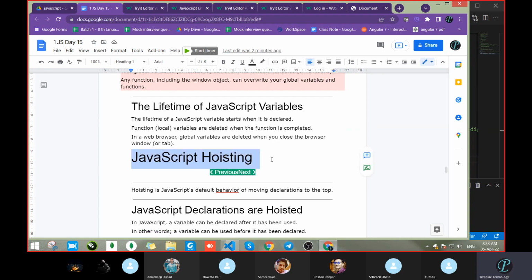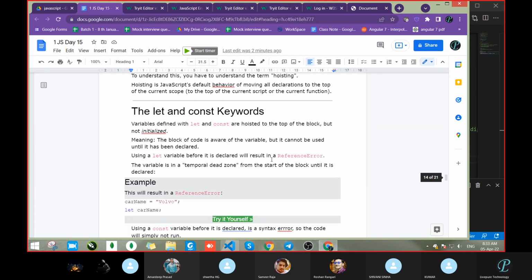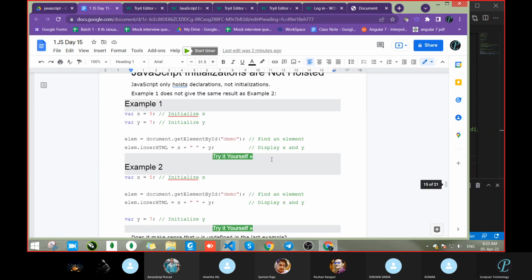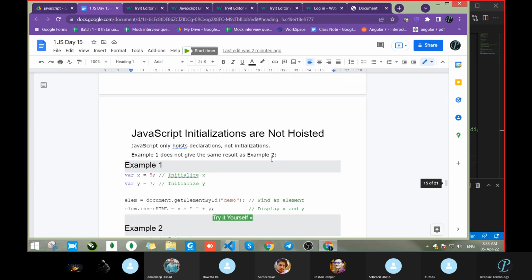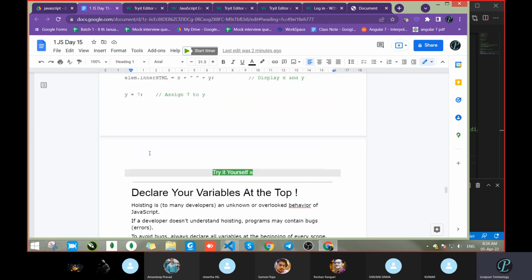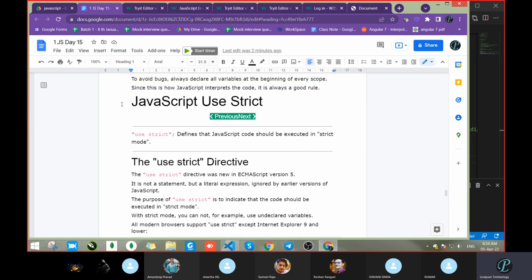Next is hoisting. Already we know hoisting. If you don't know, tell me. Then next is strict. We will look over strict tomorrow, but I will not go with hoisting because already we had discussed the hoisting process and all of that.